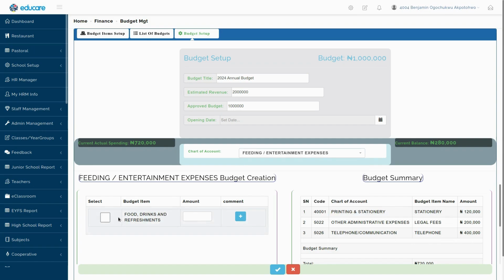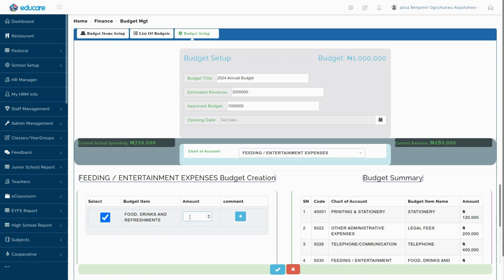So we have two. Now look at it. If I say 290,000 naira, the system goes red. It's a flag telling you that your current actual spending is already over budget by 10,000 naira. So it's now your discretion. It's not like the system will stop you from going ahead, but it's your discretion to either leave it like that or bring down the budget to match your estimated, your approved budget.